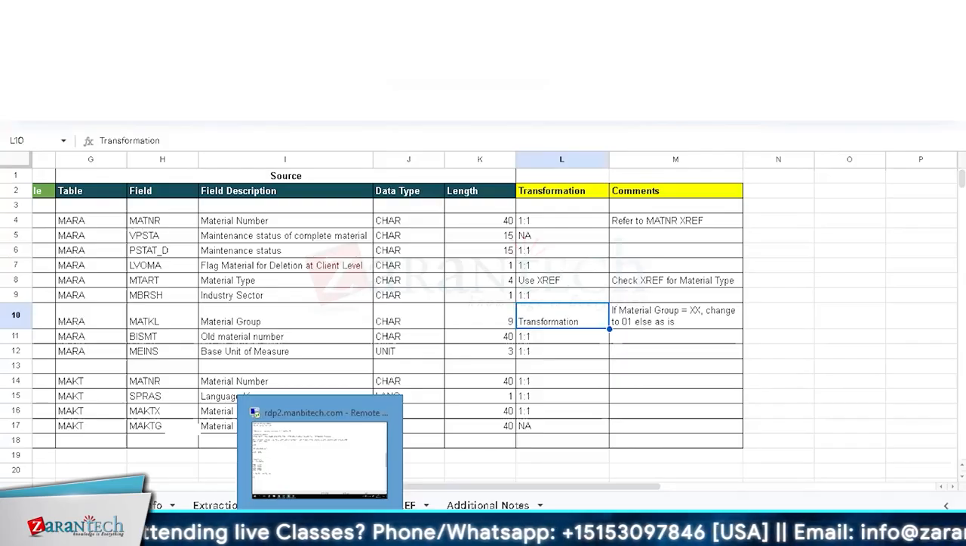How does a client know I need to change from plant 1 to plant 2? Or how does the functional owner come to know that I need to change plant 1 to plant 2? When he sits with the client, my client tells me, hey, I'm planning to dismantle plant 1. What is my duty? I will go to MARC. I will check how many materials are extended to plant 1. I will tell him, hey, if you are planning to dismantle plant 1, there are 100 materials which are currently extended to plant 1. What are you planning to do there?